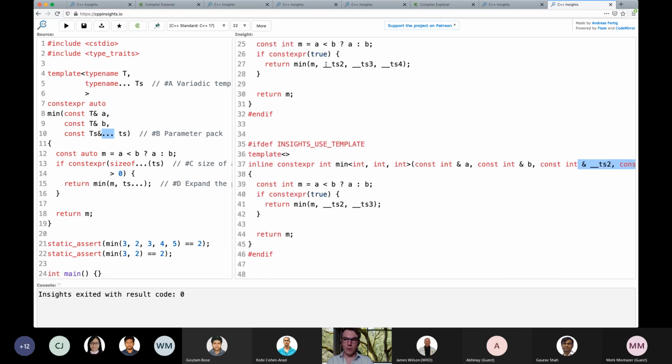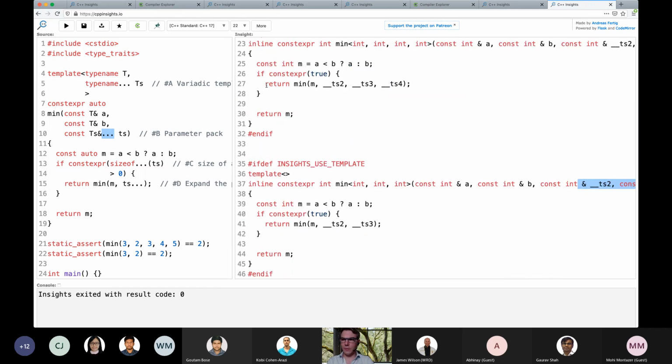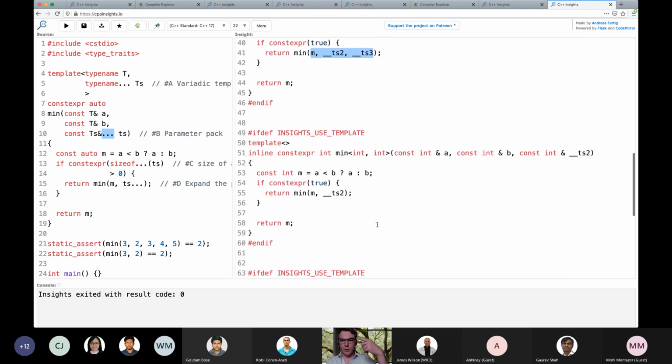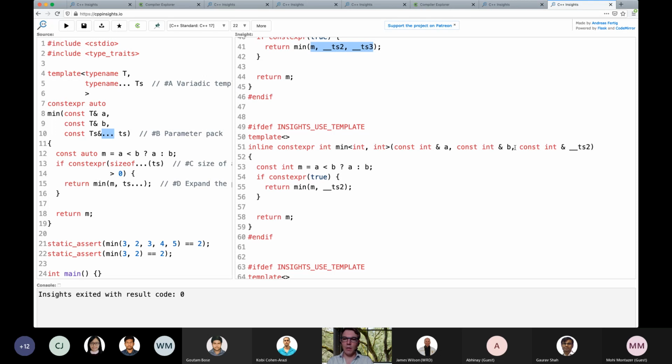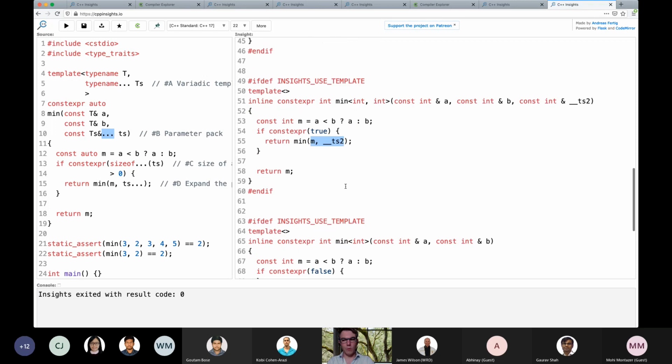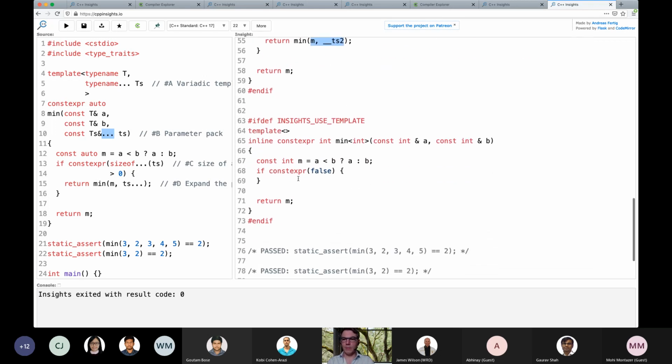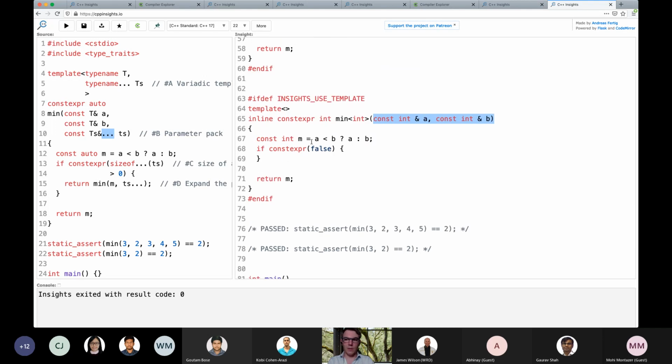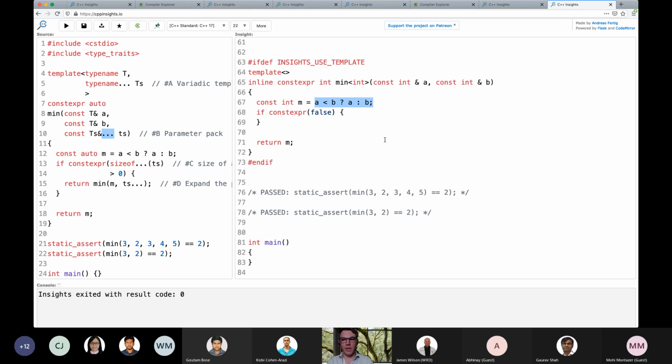And in the body here, we can also see that the call to min is now M, TS2, TS3, TS4, and then the next version it's M, TS2, TS3. So this is the recursion going on, and below here you have the next call, which is A, B, and TS2. So only 2 values get forwarded to min. That means we are in the end here. And this here is then the final version where only 2 arguments exist. And as you can see, the body of the constexpr is now empty, and I'm returning only the minimum of A and B. And this is how it's done.